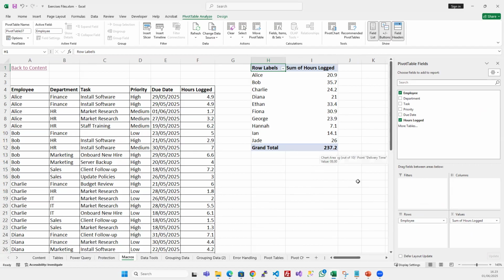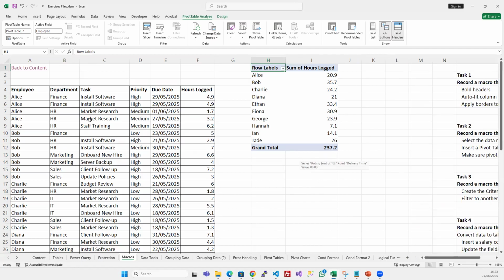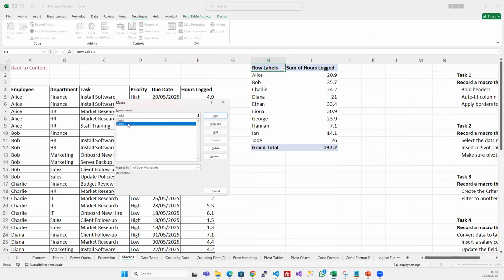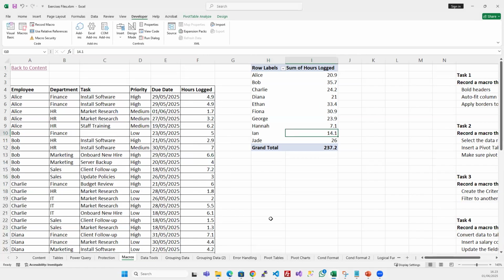And now I have another macro. Let's see that macro in the developer tab, macros. And now you have the task 2 macro here. So as I said, Florence, if you had to make this kind of report for your boss on a daily basis, and maybe the data you received was just this raw table, and this pivot table was not there, and you didn't want to do all the steps we did just now.